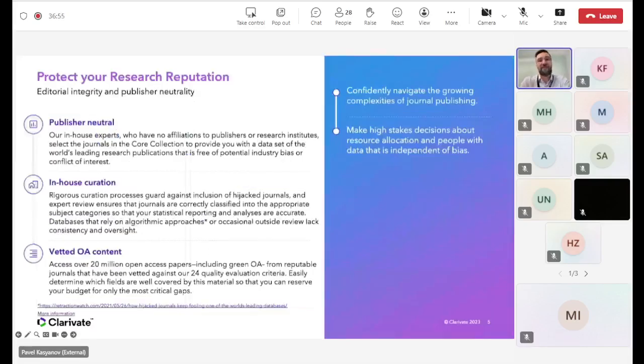And once again, just to highlight why exactly we're doing this and how we're doing this selection. First of all, we're publisher neutral. Clarivate is not a publisher. We don't have any of our journals published, unlike some other organizations.